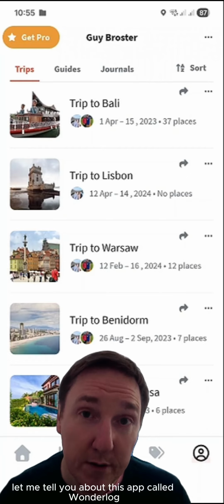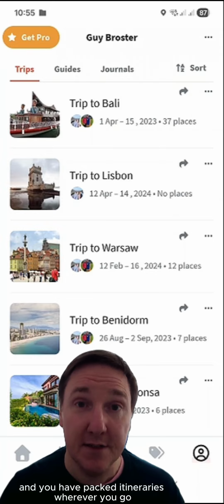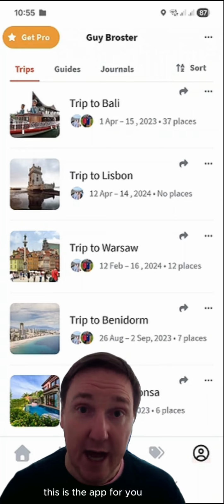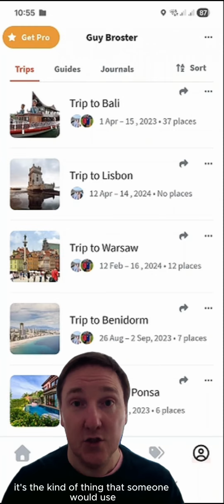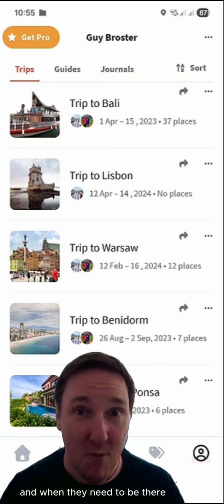Let me tell you about this app called Wanderlog. Now, if you're like me, you travel a lot and you have packed itineraries wherever you go, this is the app for you. It's the kind of thing that someone would use if they need to keep a minute to minute update of where they need to be and when they need to be there.